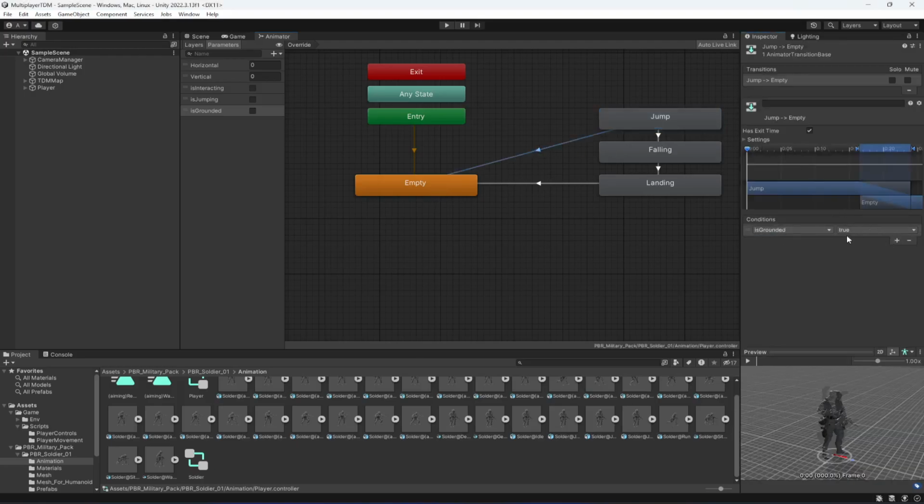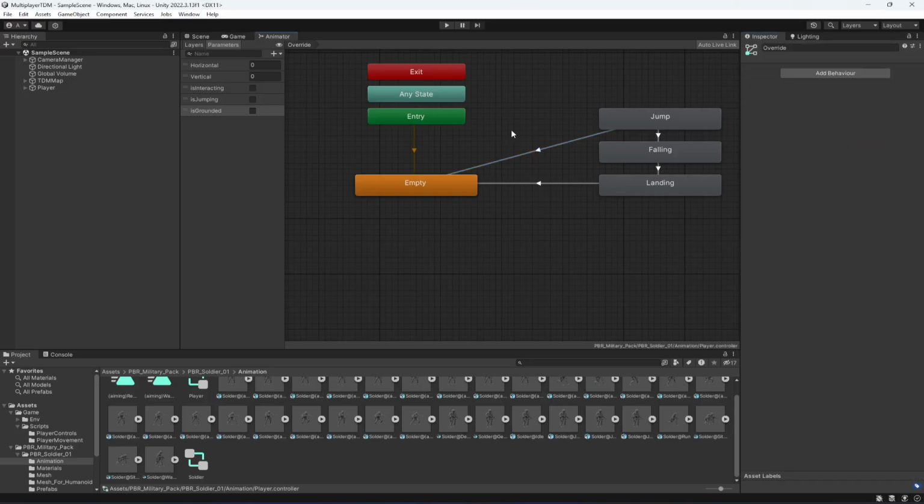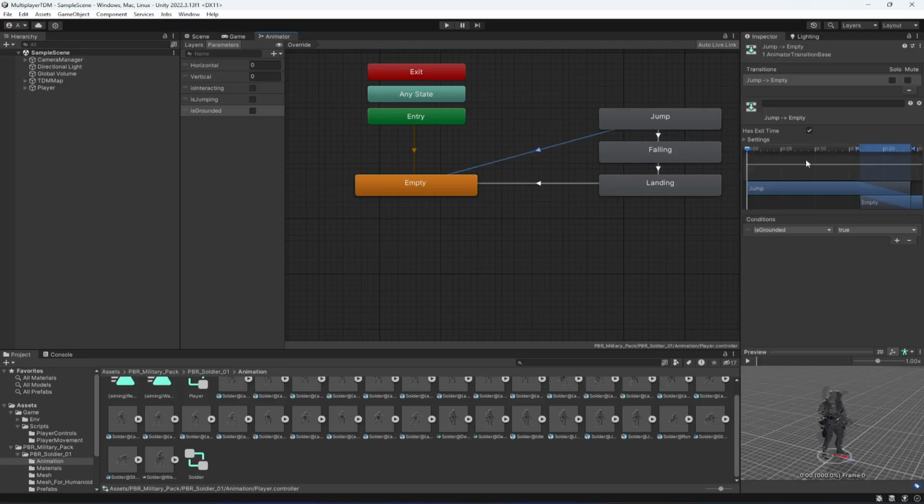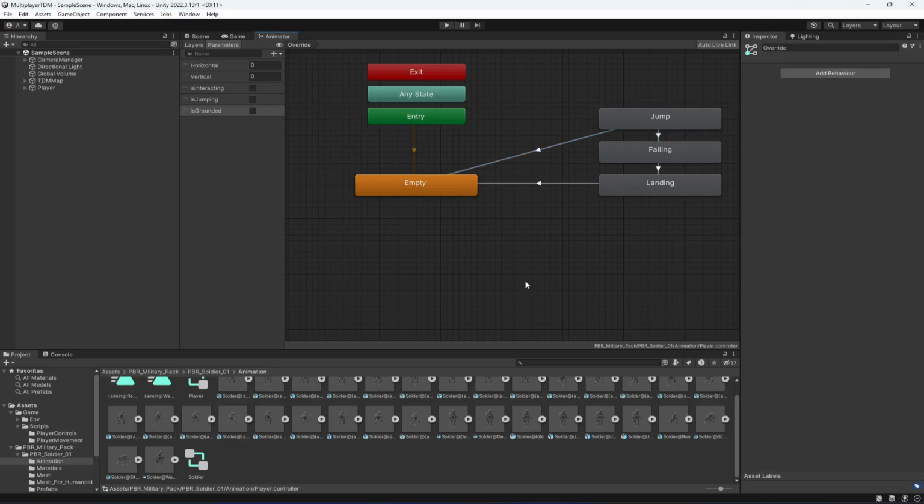if is grounded is true, then we will just simply go back to the empty state, and of course from the empty state we will be then going back to our player movement animations, or you can say player locomotions. And also make sure that you remove this has exit time from both of them. Now our animations are set up for jumping.